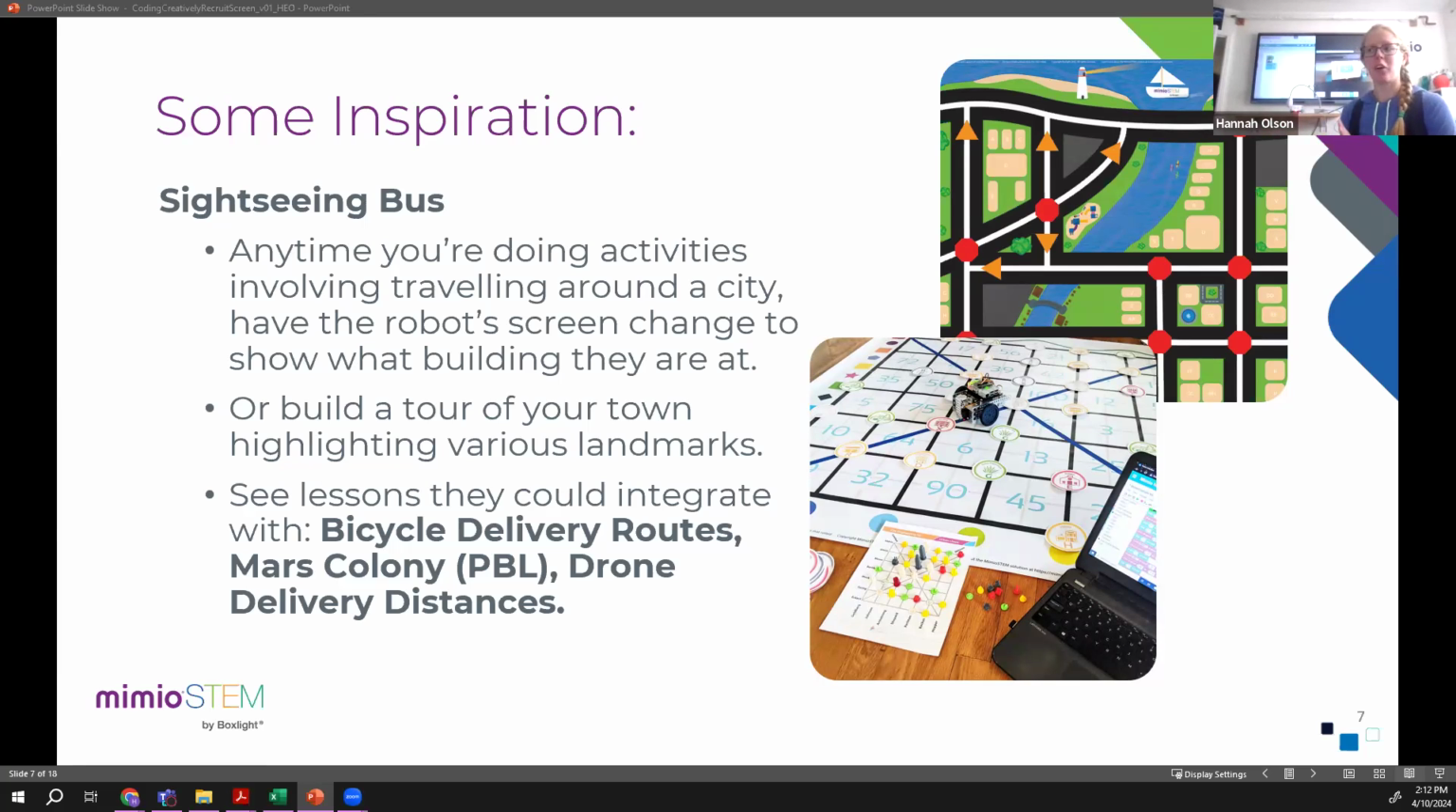Now, the other option here is to create a whole new activity where you're building a tour of your town and highlighting the various landmarks. In addition to just pictures and images you can put on the screen, you can also have it show text and type out a certain small paragraph worth of information that can fit on the screen at once. So you could talk about your town or invent a town, design a town, things like that. So that's the first idea.